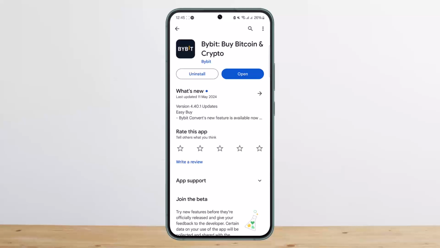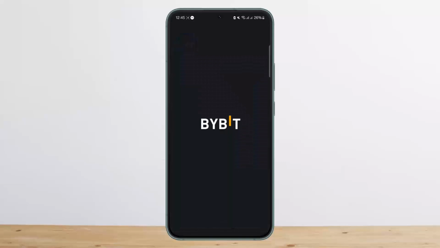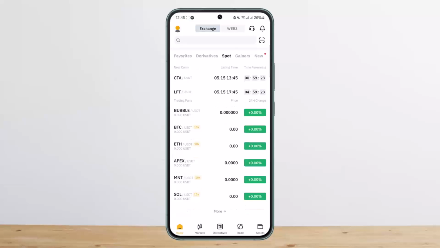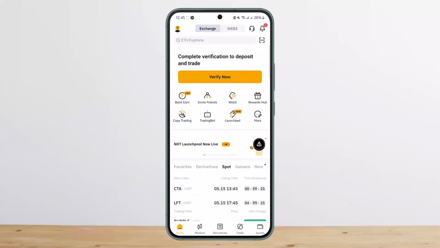Today I'll guide you on how you can buy USDT on Bybit. Now I'll be showing you on the application here, but the process is similar on the desktop as well. So you want to open up Bybit and then log into your registered account. Once you have done so, you'll get an interface like this on the application.